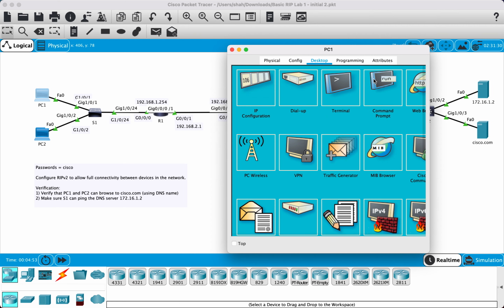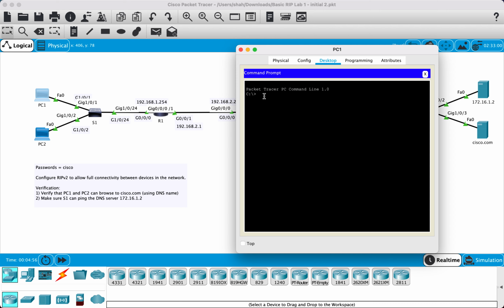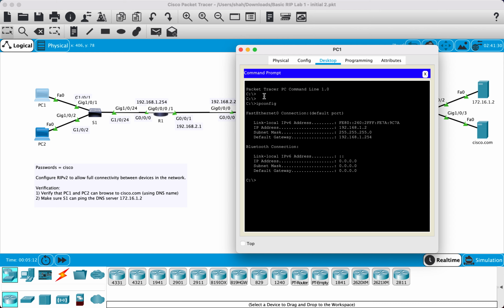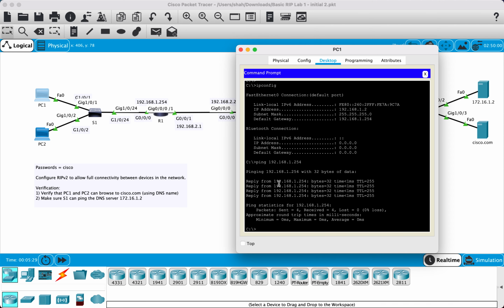Right now I'm on the PC in the command prompt, and we get a ticket that this computer is not able to access the DNS server or the website. The first thing we want to do is see what our IP address is and see if the IPs are even configured. We can see we have the right default gateway on the correct subnet. We're going to ping the default gateway to make sure that we are connected to that. Okay, we're connected, no problem.